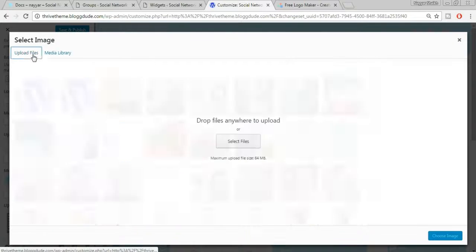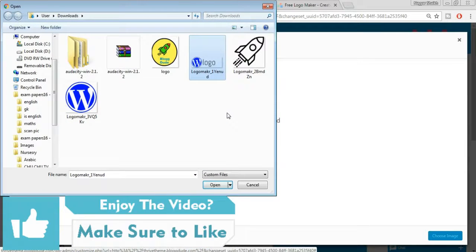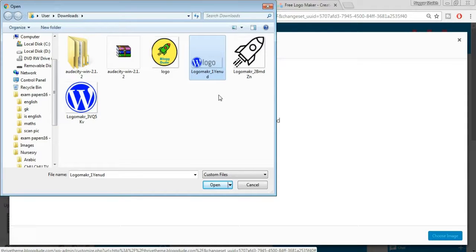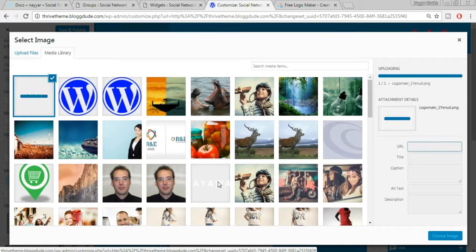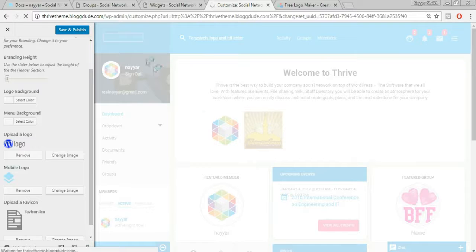and upload a file. I have already created a logo for myself. You'll see a link in the video description below that will teach you how to create a professional logo without using any software like Photoshop or Corel Draw. So make sure you watch that video so that you can create a good logo for yourself. By now I have already created a logo for myself, so I'm selecting this logo and click on open. My logo size is around 87 by 30. Make sure the height is around 30 or 35, not more than that. Okay, now choose image. Now let's see the changes over here.